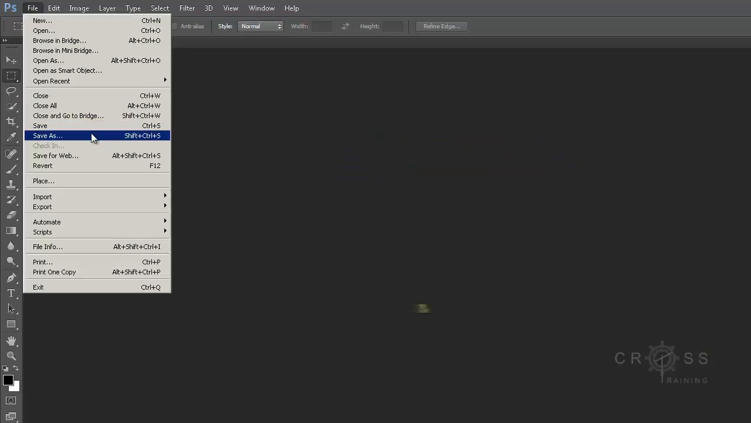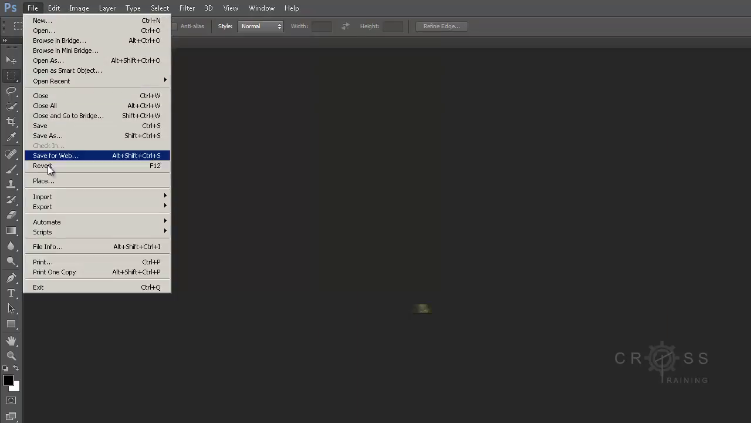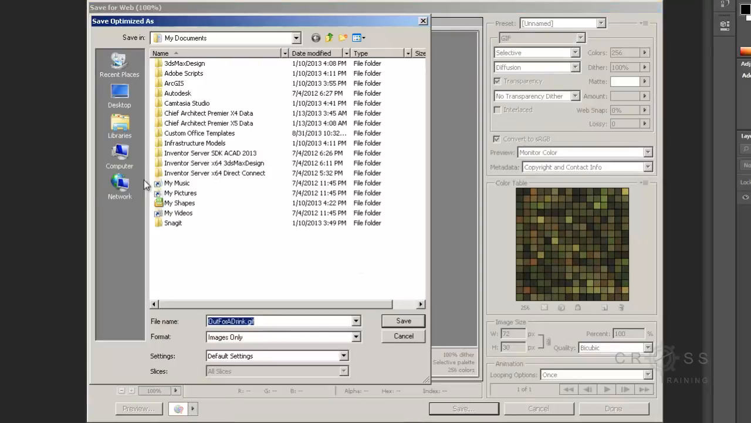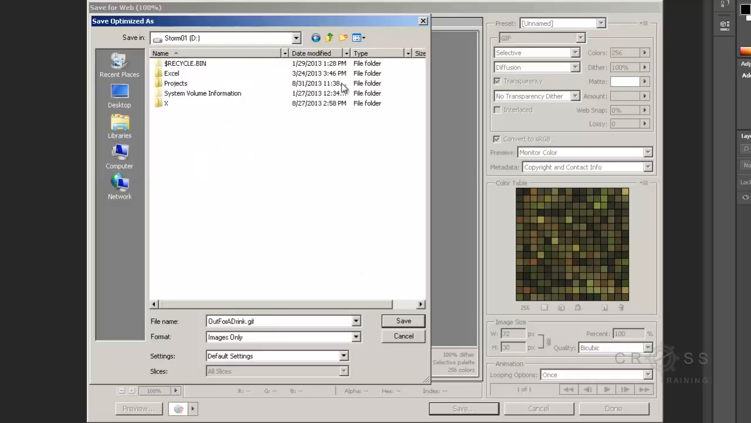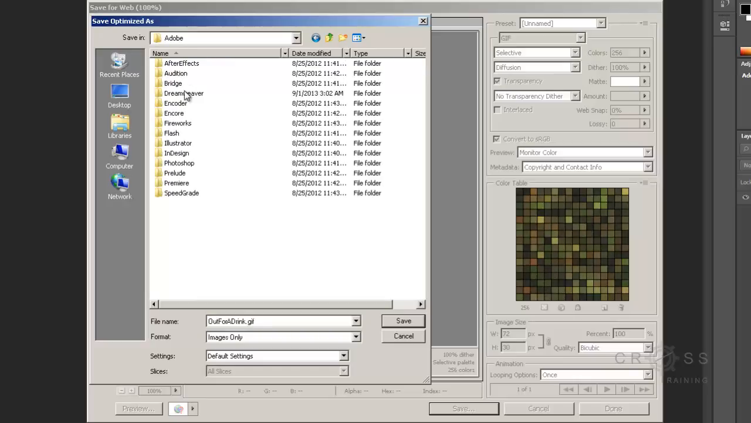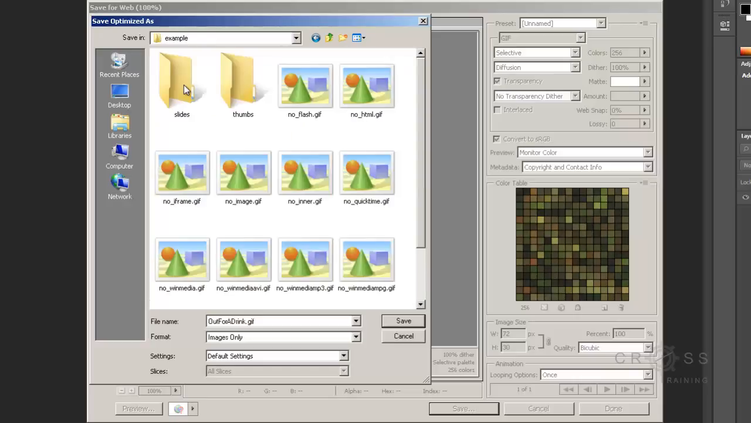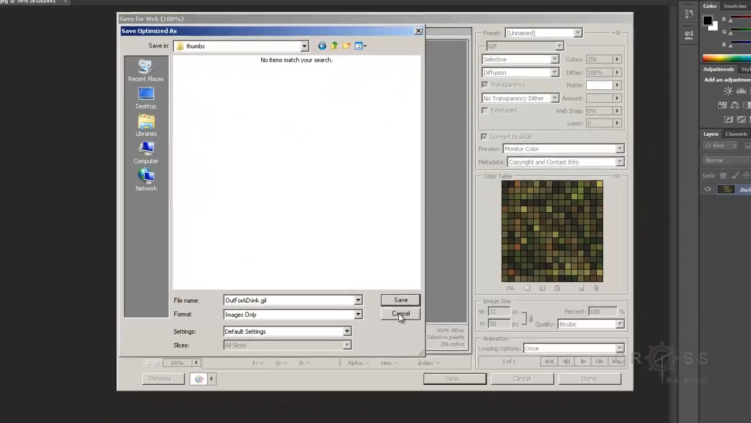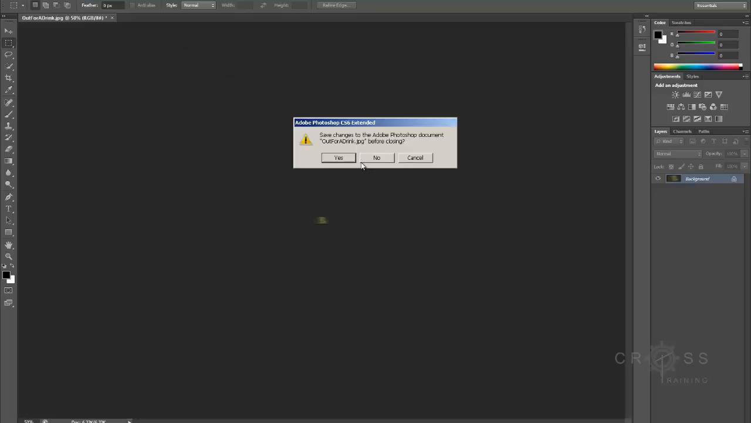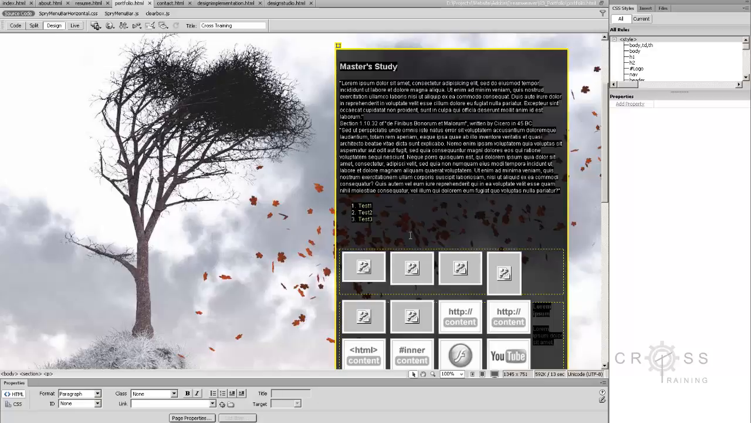Do a file to save as. And maybe for this one, I will save it as a web. So I'll do save for web. I'll leave it as a GIF. Click save. And it needs to go into my D drive. Projects, website, Adobe, Dreamweaver, portfolio, and we're going to go inside of our example, and this is going to be a thumbnail. I'm going to just click save and exit out of that. Click no, minimize window, and come back into here.